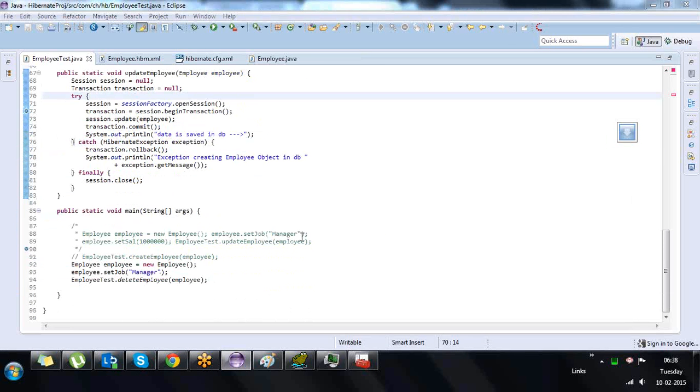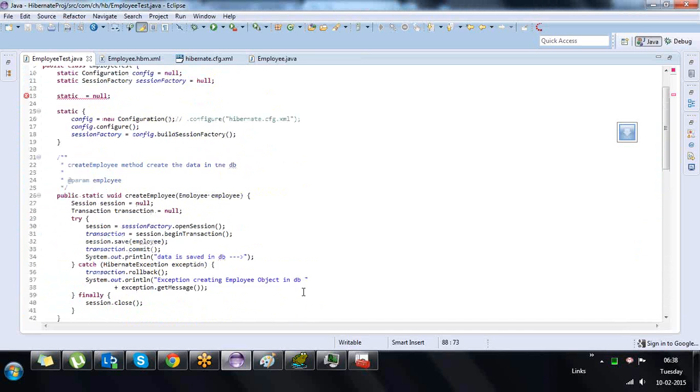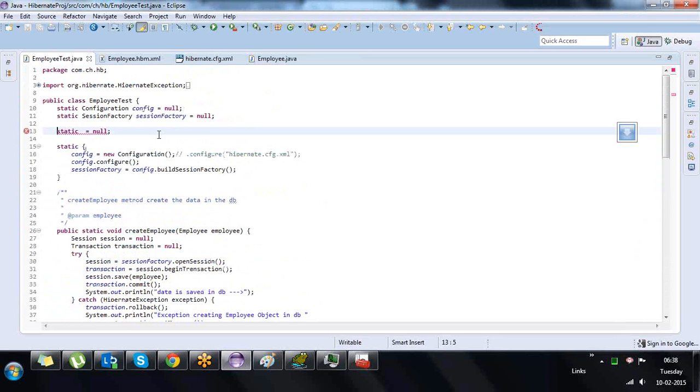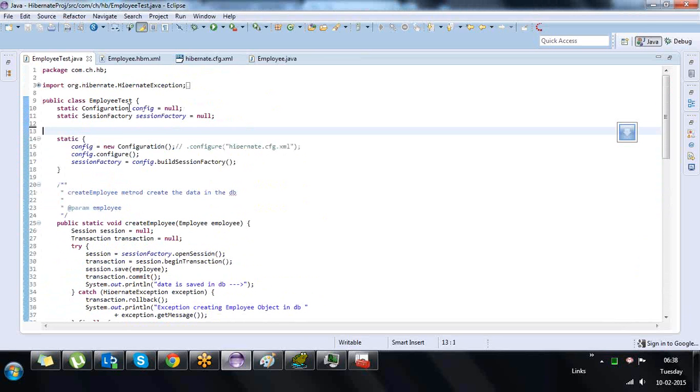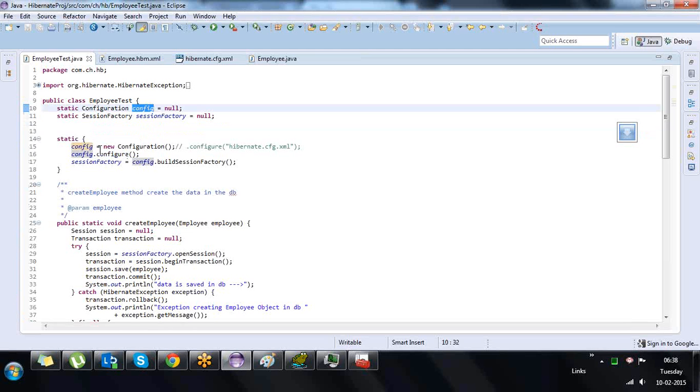In Hibernate, to load the configurations, first we are going to use a configuration object. Based on the configuration, we are loading it by using new Configuration. Based on the config.configure method, we are loading it internally. By default, it will load the Hibernate configuration file.